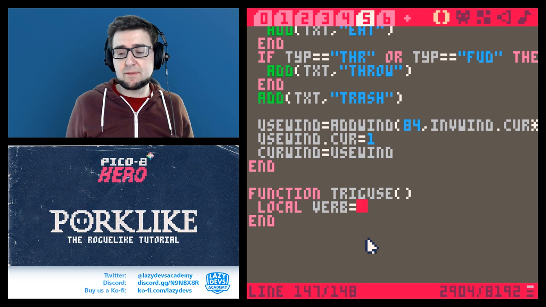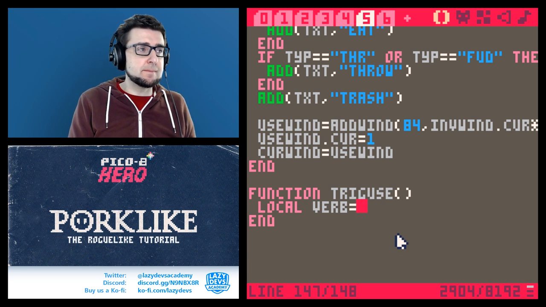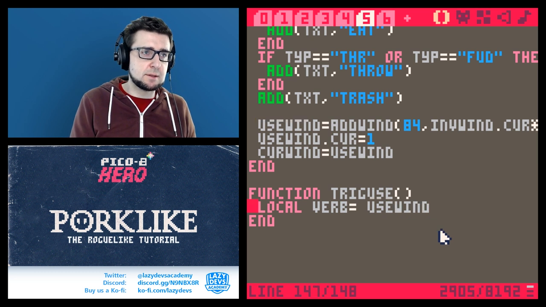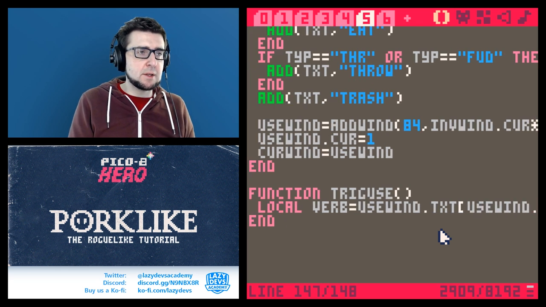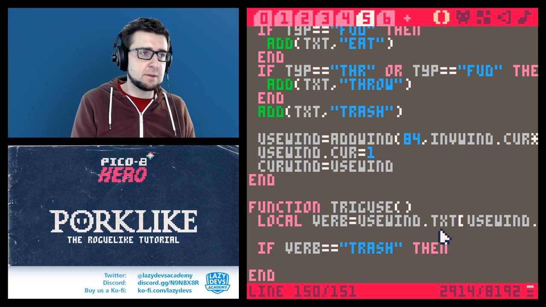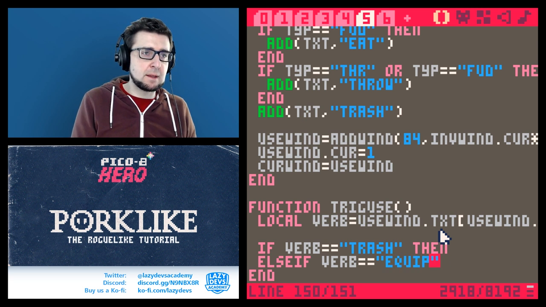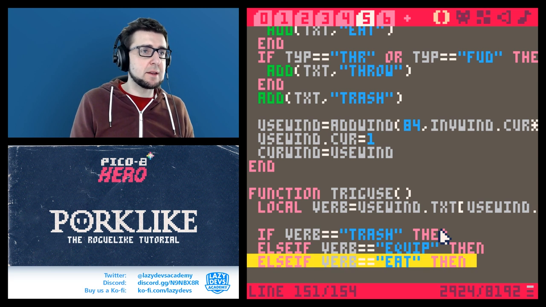Verb. We want to figure out what kind of verb we're using right now. What is the thing that we have to be doing? Well, what the user selected. So we're going to go verb equals usewind.txt, square brackets, usewind.cur. So this should give us the verb that we're going for. If verb equals trash, then trash. I guess I don't have to specify it. Else if verb equals equip, then verb equals eat, and then throw.